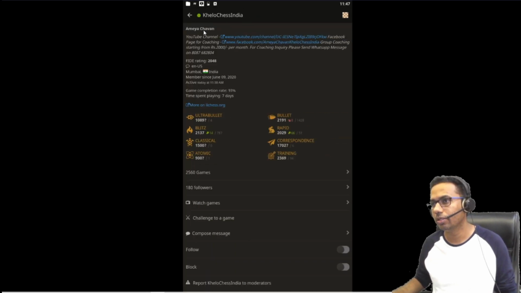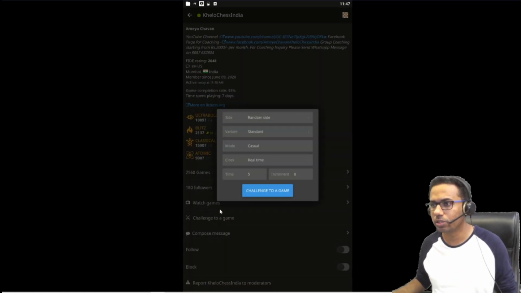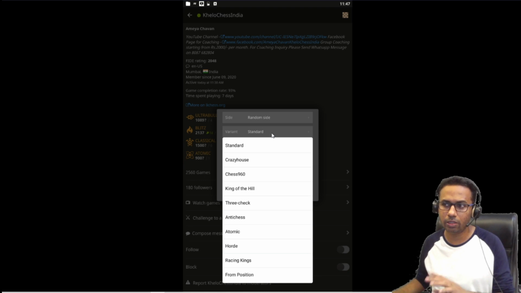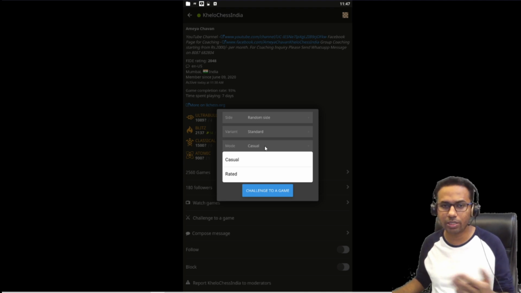You have to click here, this page will load up, and then you can see a challenge to a game over here. You have to click on this. After this you will see this window, and then you have to select if you want to play the standard variant. Keep it standard, don't change this. A mode you can keep casual or rated. If you're challenging me on the stream, you can keep it as casual.